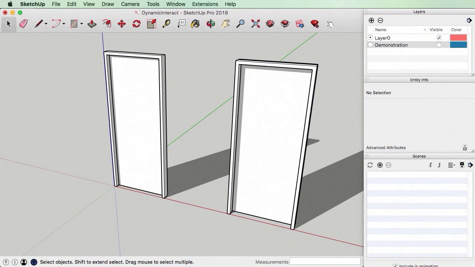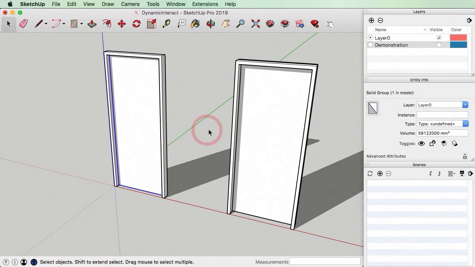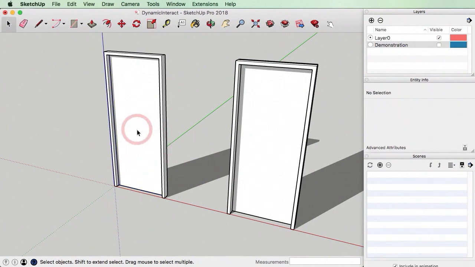Hi everyone, you might have seen a previous video I did in my hints and tips section about how to animate a dynamic component, and I just want to take that programming of dynamic components a little bit further in this little video here. So I'll just go through the basics again. In terms of actually making things slide or rotate like a door leaf.